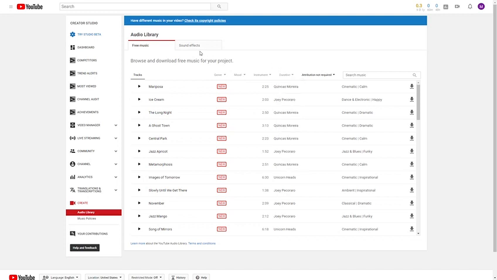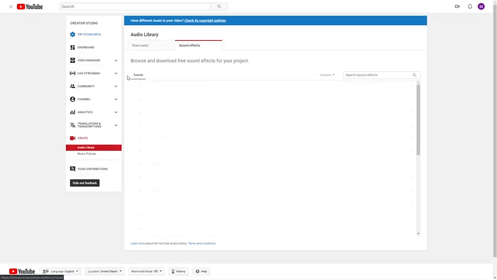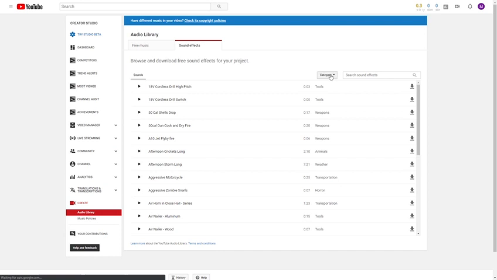And another cool thing they actually have is sound effects. As you can see this tab right here, they actually have a bunch of royalty-free sound effects. There's categories, and all of these sound effects are no attribution required. So you don't have to do any filtering on these. You can use these absolutely free. You just download them, and you can use them in your YouTube videos, which is really cool.